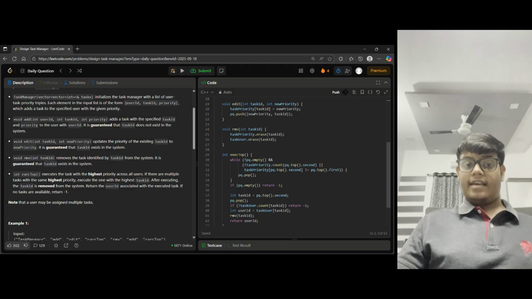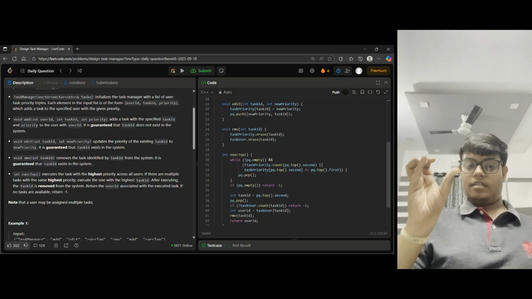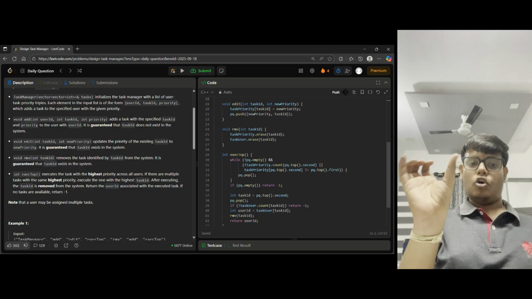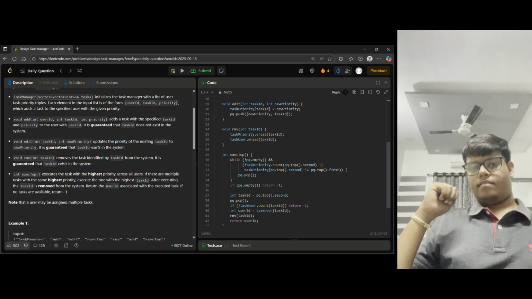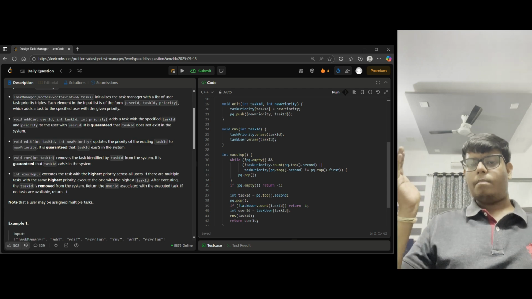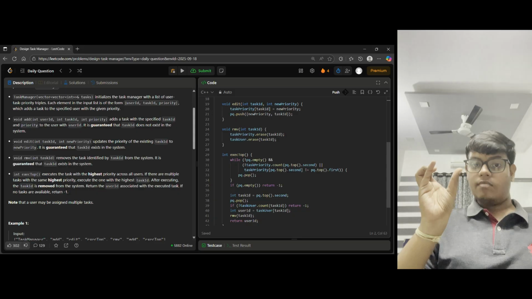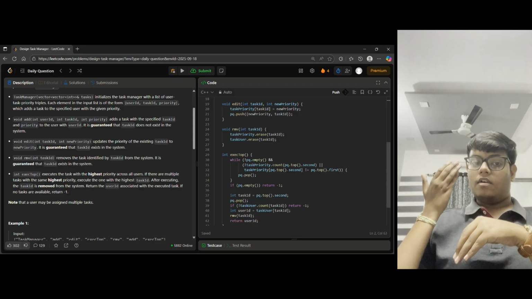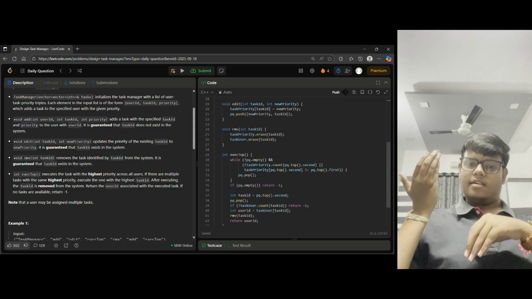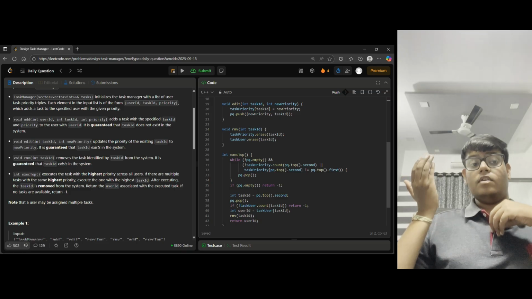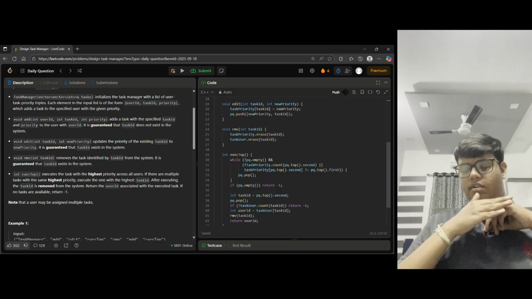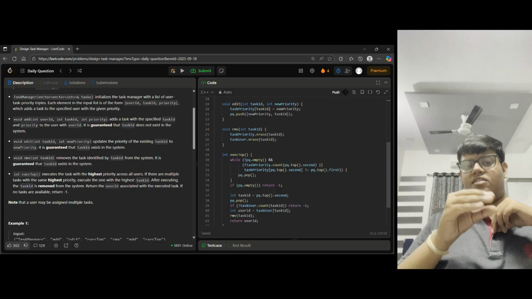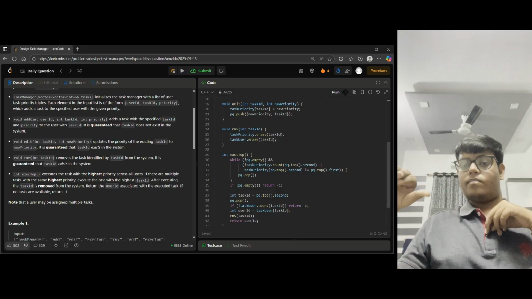So now we are extracting the task ID of the priority queue top. For that we are doing pq.top.second. Now we have the task ID. We are removing the task, since it is mentioned in the question that after execution the task is removed.